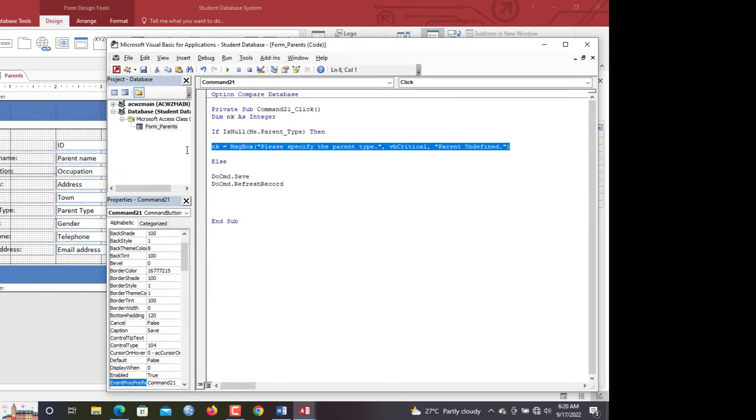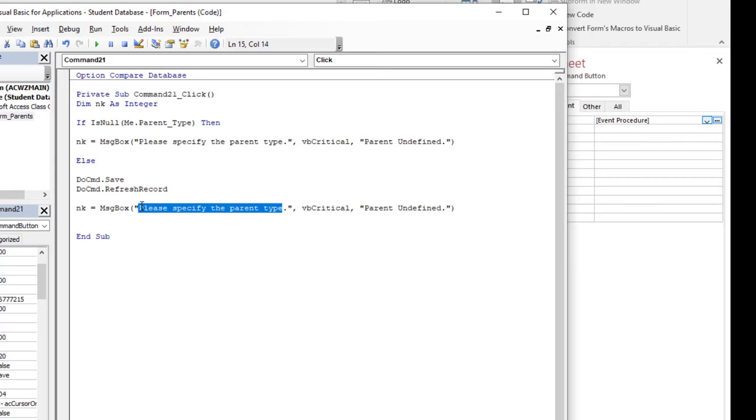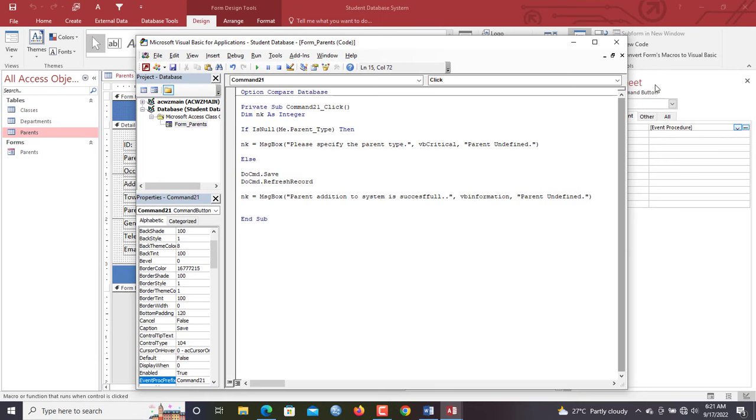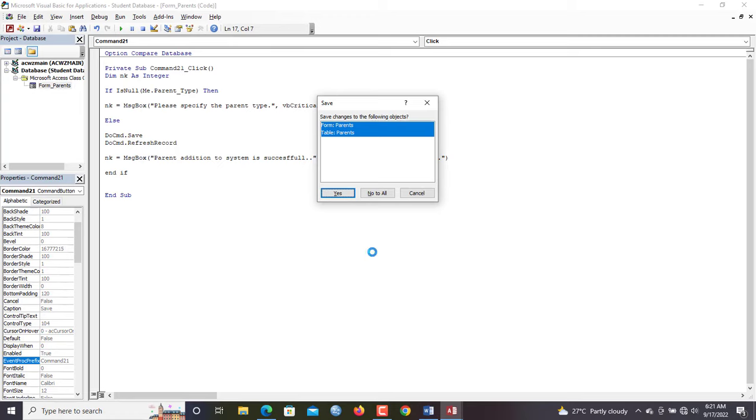So let me copy everything that we have here because we want to display a message to communicate the success of the operation. Okay, so here we say that parent addition to system is successful. Now this time I say vbInformation, that's the message box type, and we say that data submitted. Okay, now because we started with if, you have to end by saying end if. Okay, so Control S to save. Now you hit save.